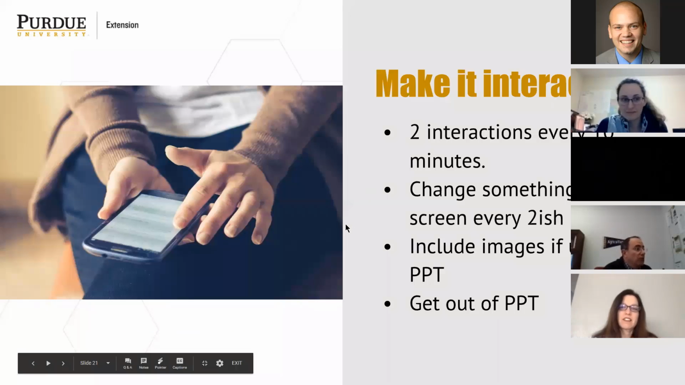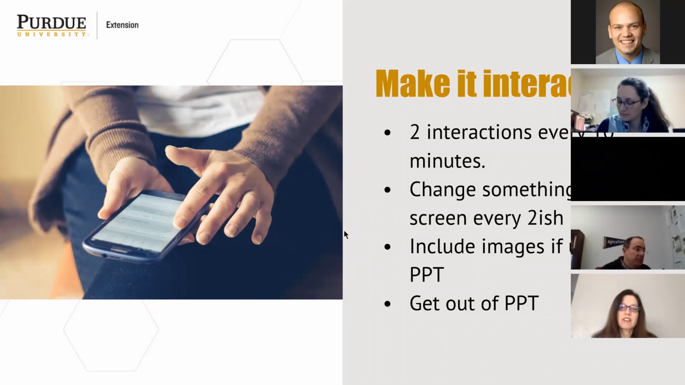So make it interactive. We've tried to do this a little bit. The template I shared with you said do 2 interactions every 10 minutes. That's completely variable. It depends on the topic you're covering, it depends on your audience, all that stuff. But try to have interactions as much as possible, whether that's stopping for a poll, stopping to ask questions, doing an activity, whatever it might be.